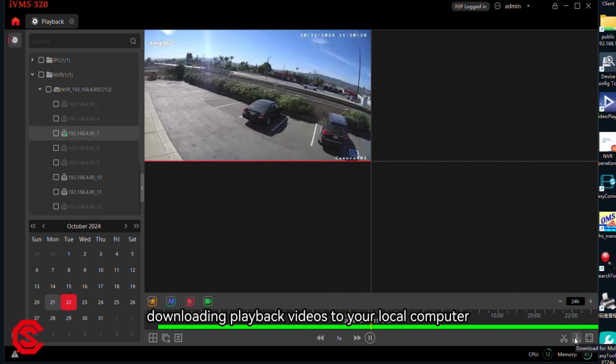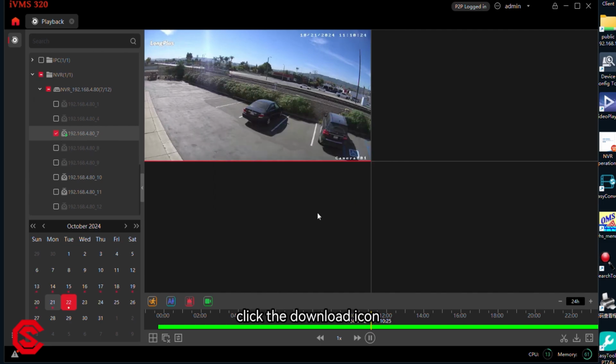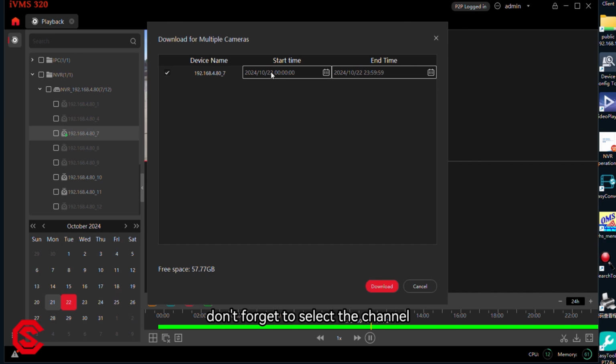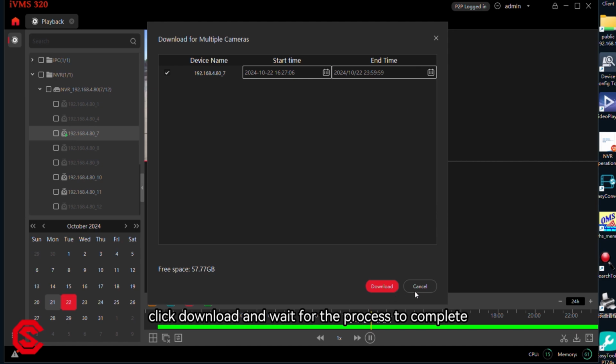Downloading playback videos to your local computer is also very simple. Click the download icon located in the bottom right corner. Don't forget to select the channel, then enter the start and end times. Once you've done that, click Download and wait for the process to complete.